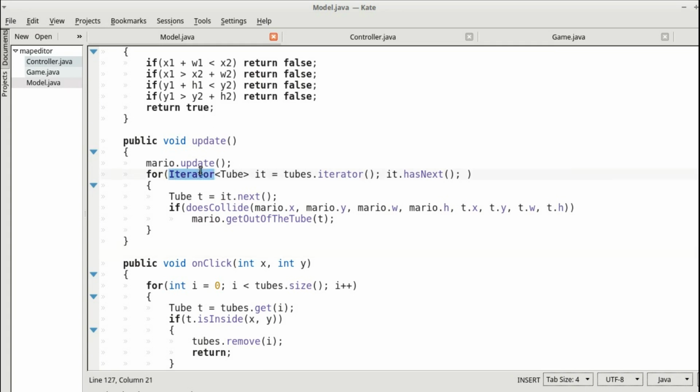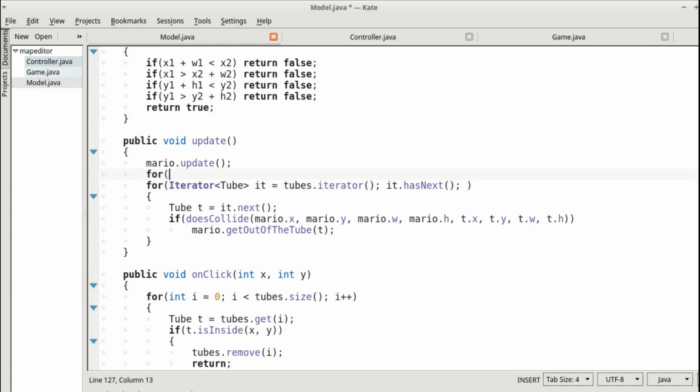Question, why would anybody ever use an iterator? It actually uses even slightly more code than for int i equals 0, i is less than tubes.size, i++. So why is the iterator line better than the loop? Well, yeah, we don't have to call size a bunch of times, but we do call hasNext a bunch of times. That is not the answer.